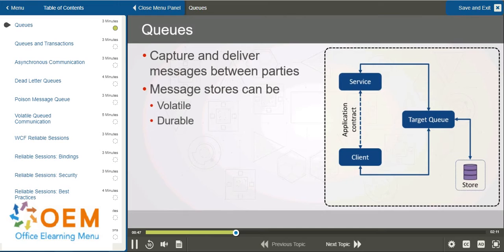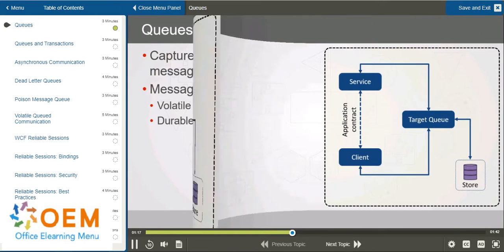Message stores can be either volatile or durable. The volatile store is one that is recorded in memory. So if anything happens to the memory on the server providing the queues, such as a failure requiring a reboot, then all the messages on the queue will be lost. A durable store is one that is recorded on durable storage, such as a hard drive in a RAID configuration perhaps. The server may fail and require a reboot, and no messages are lost.